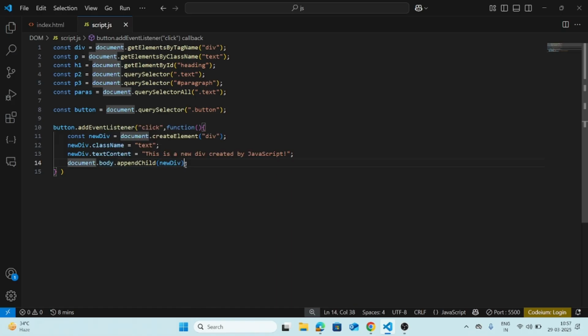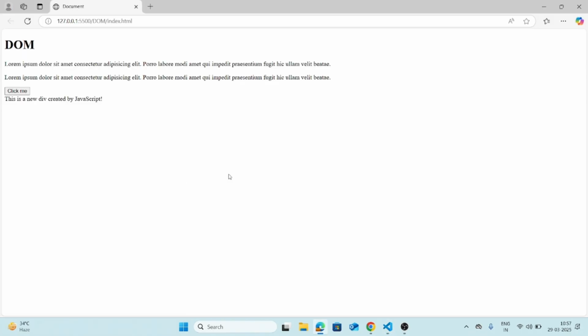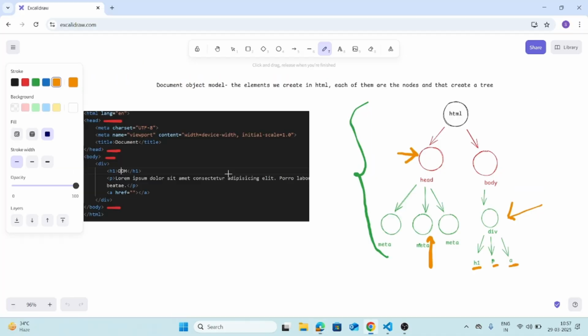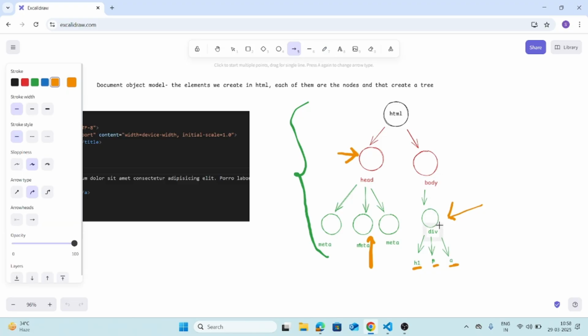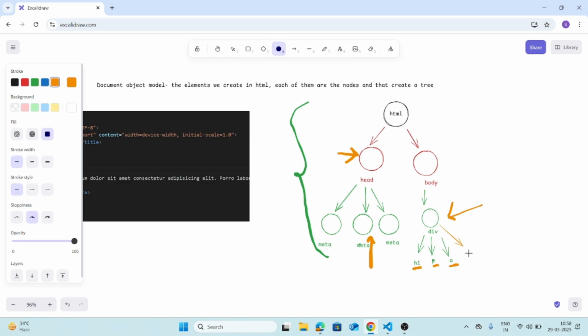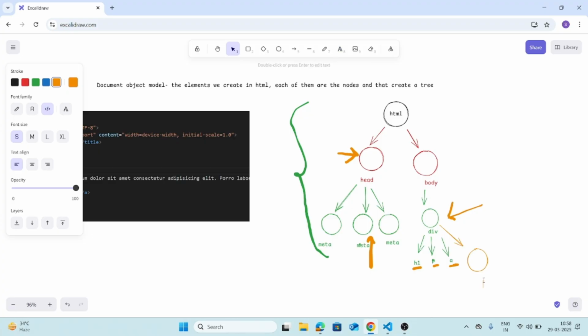So this is the basic of DOM. But let me show you how this actually worked. We have added a button, and this one is the button. Just to distinguish it, I am making it a different color. Right now this is a button.